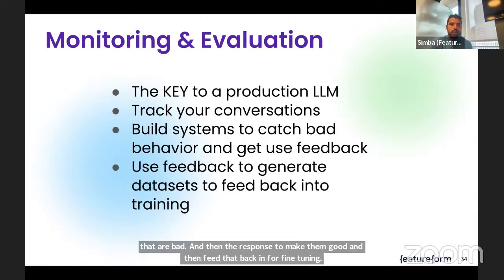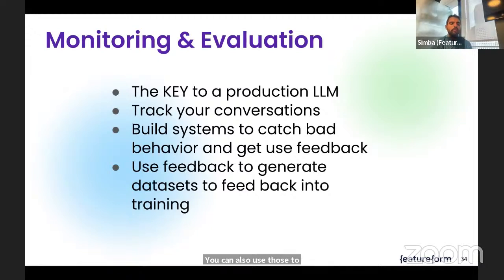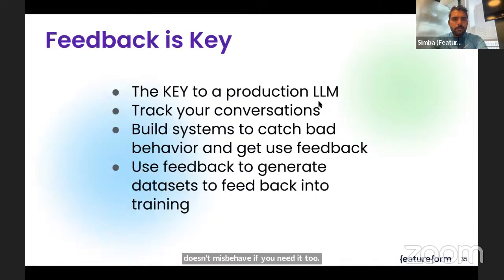You can also use those to change your RAG system. Maybe you look at that and you're like, huh, maybe the context it got via RAG was not great. Or maybe you wish you had given it more context. So you can use this to change the system to achieve better results. But you need to track this stuff. You need to know what's happening in production. This is also a place where you can come up with guardrails. You can build hard-coded or more hard-coded stops so that it doesn't misbehave if you need it to. Yeah, feedback is key.